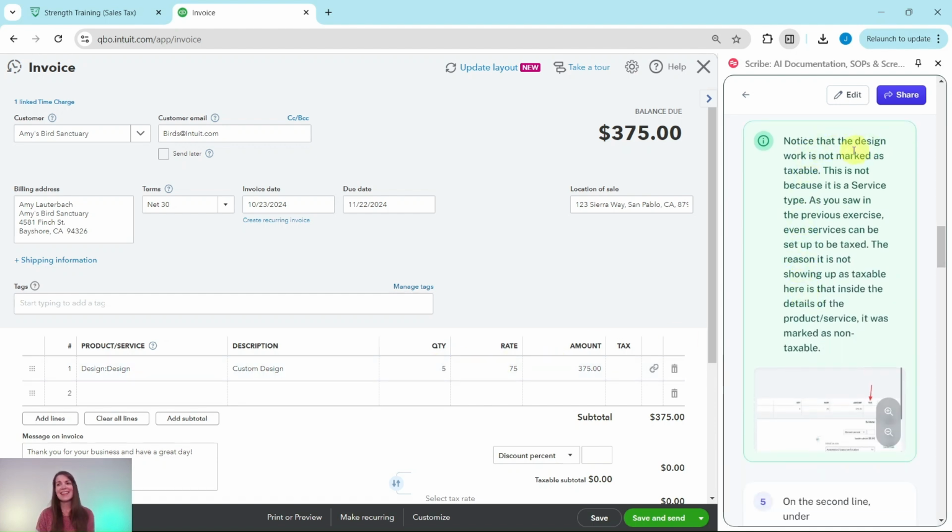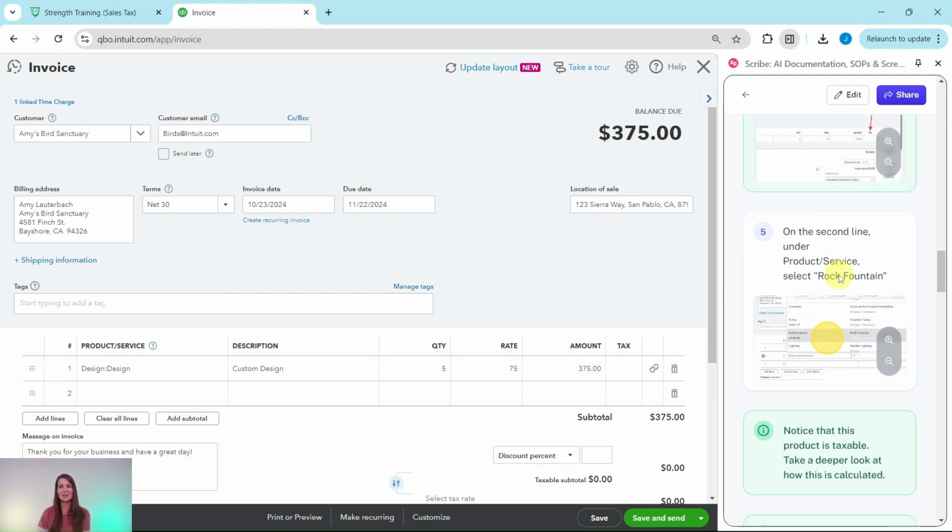Now you'll notice that the design work is not marked as taxable. This is not because it is a service type. As you saw in the previous exercise, even services can be set up to be taxed. The reason it is not showing up as taxable here is that inside the details of the product service, it was marked as non-taxable. So that's why you don't see a check mark here under tax.